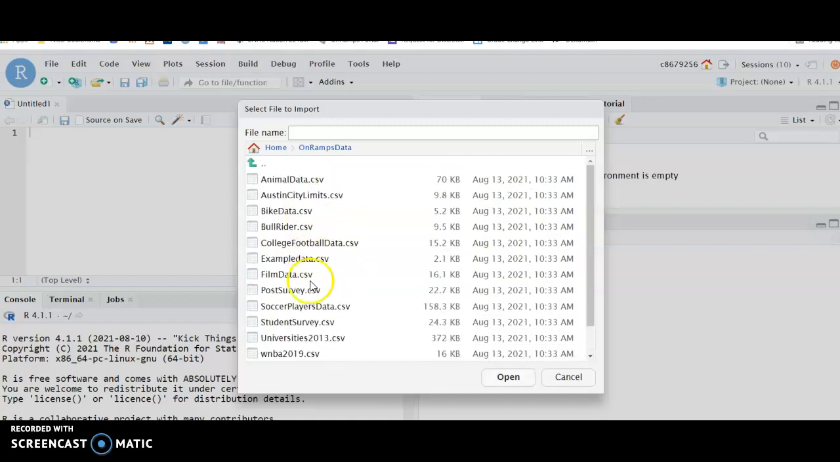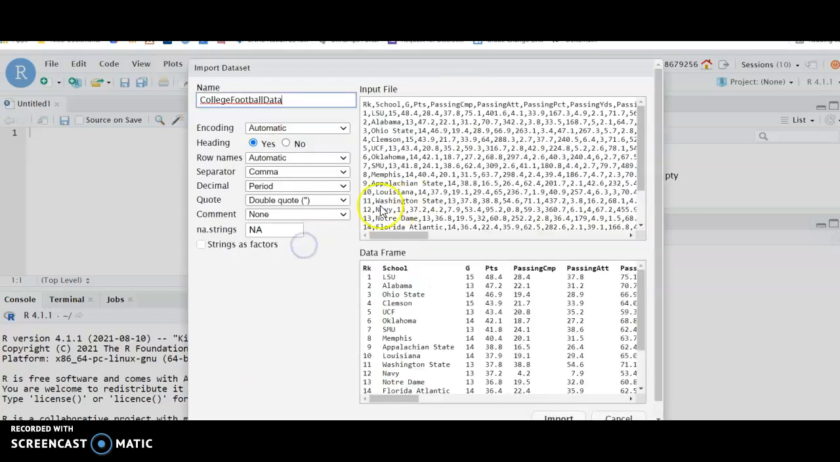For the work, you might need a different one. UT will tell you what they want you to open. Yes, should always be checked. It should automatically be checked, but if it's not, double check. And then I can name this whatever I want. So I'm just going to call it football, so I don't have to type college football data over and over and over. So I'm just going to call this football. Then I'm going to press import.